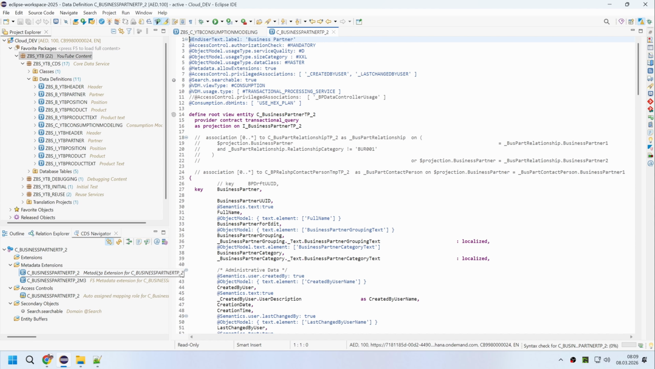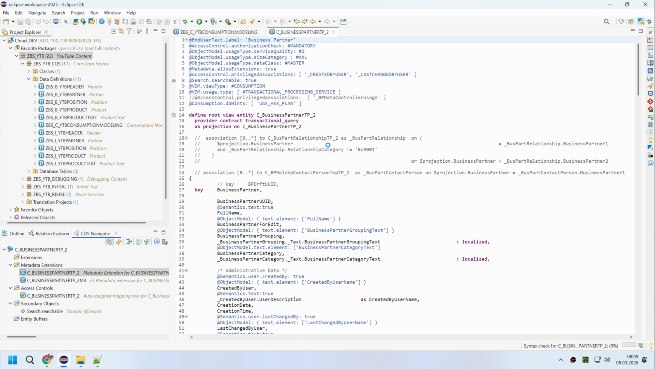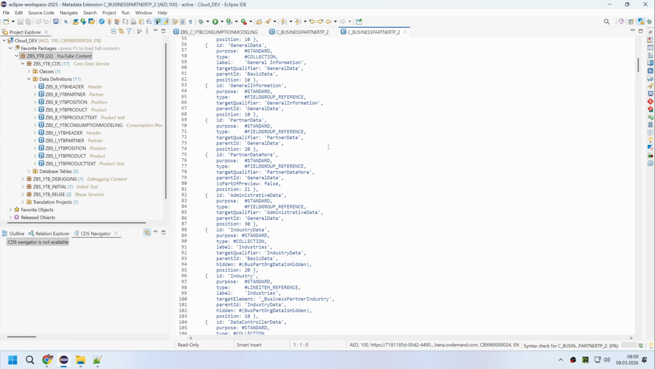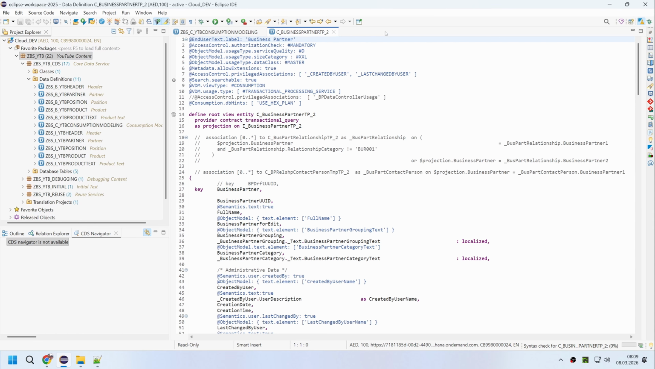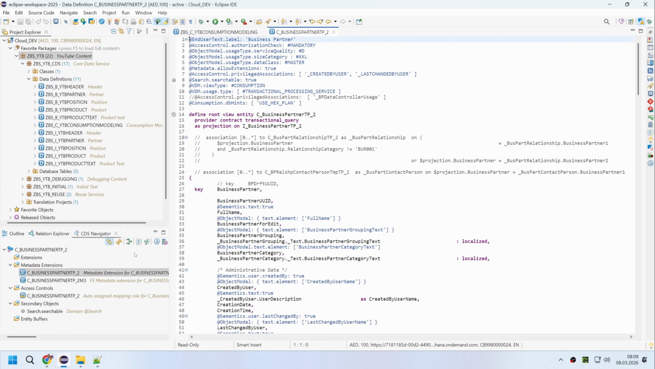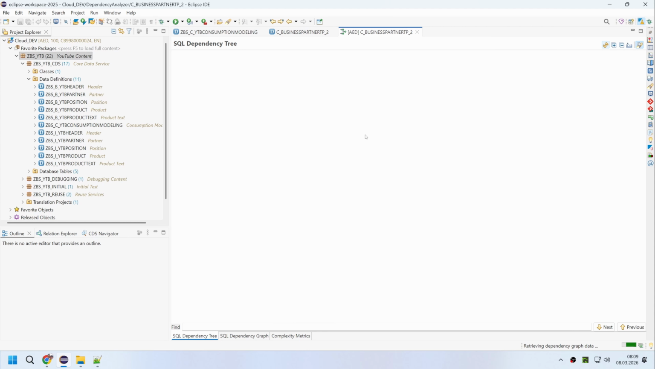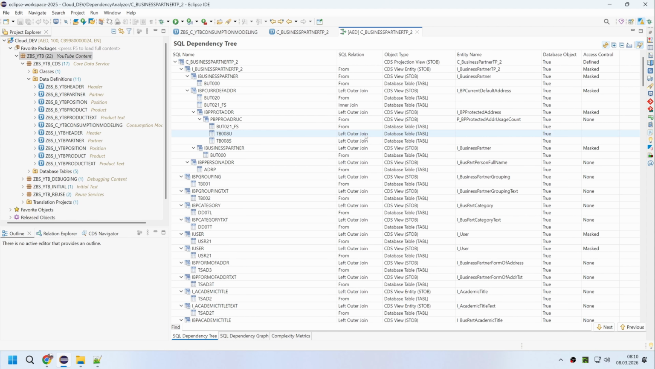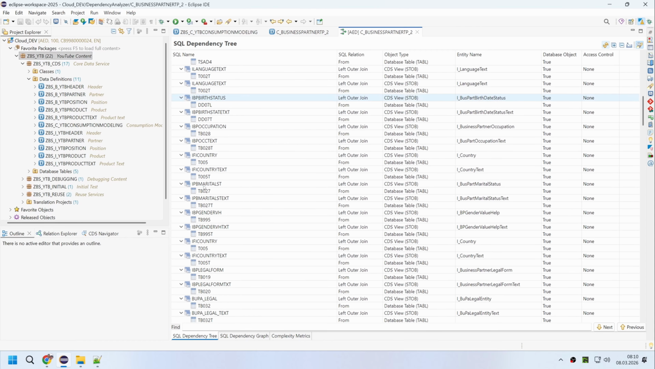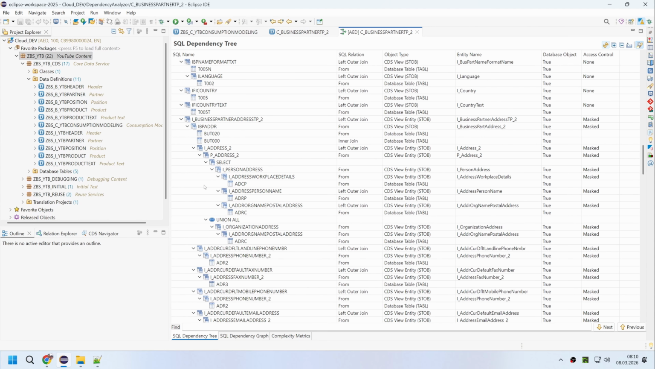For example, we can look at the access control, or as in the second step, the metadata extension, which also belongs to this view. Now, in the next step, let's load the Dependency Analyzer. The analysis is correspondingly complex because the view is very large. If we look at the tree, we see a very complex structure consisting of many tables and views. Complex views, like the business partner, are therefore not immediately clear but must be analyzed in detail. The various entities and tables can result in considerable complexity.